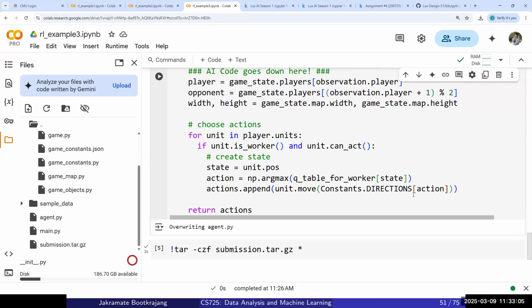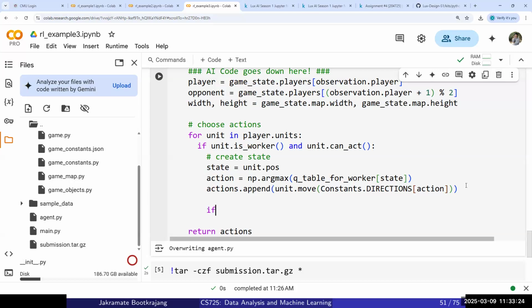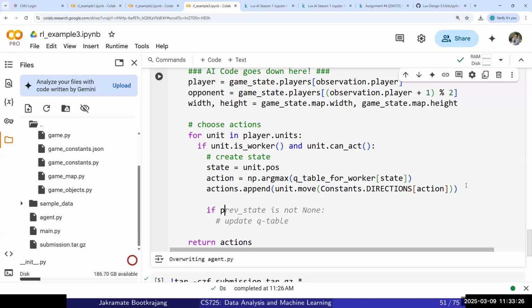And when you do the state, right? You do the state here. So basically, you have the action, right? So when you reach this one, you actually have the next state, right? So when you have this one, you have to check if the previous state is not none. If it's not none, you can update the queue table, right?